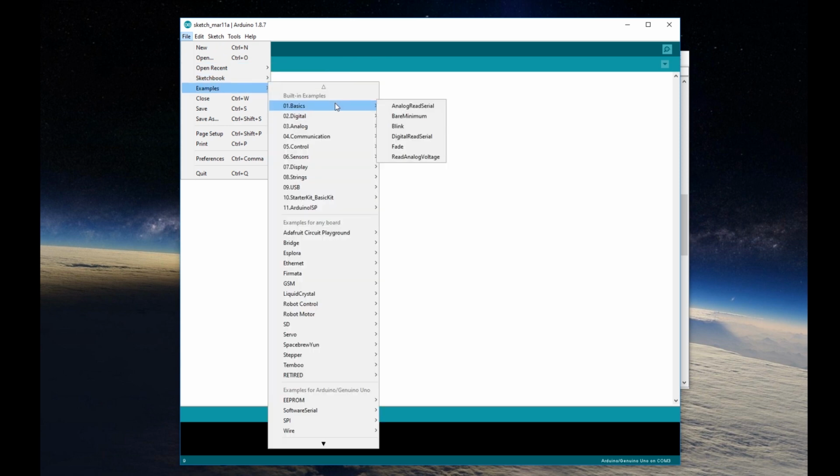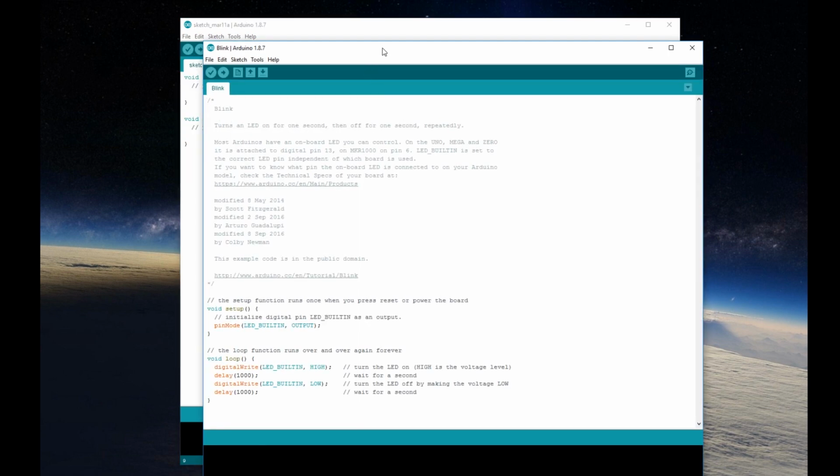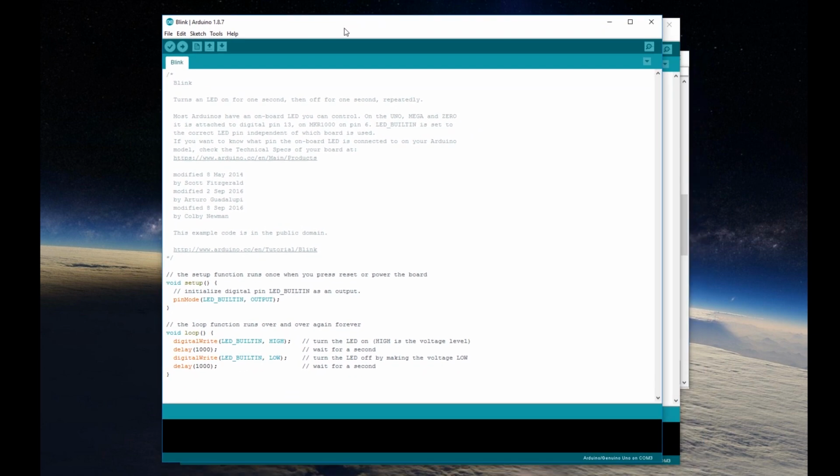And what we can do from here is just go up to File, Examples, Basics, Blink. This blink sketch is actually what's preloaded onto your Arduino from the get-go. So LED turns on over here, digital write. LED built in high turns the LED on. Delay, wait for a second. LED built in low, turn the LED off by making the voltage low. Then wait for a second. So as we can see here, LED comes on for a second and then off for a second.